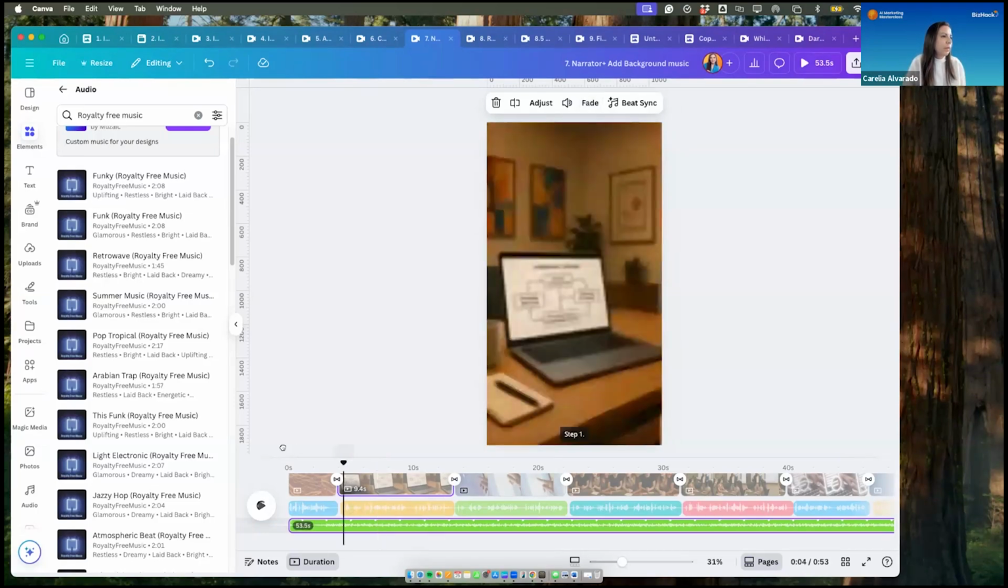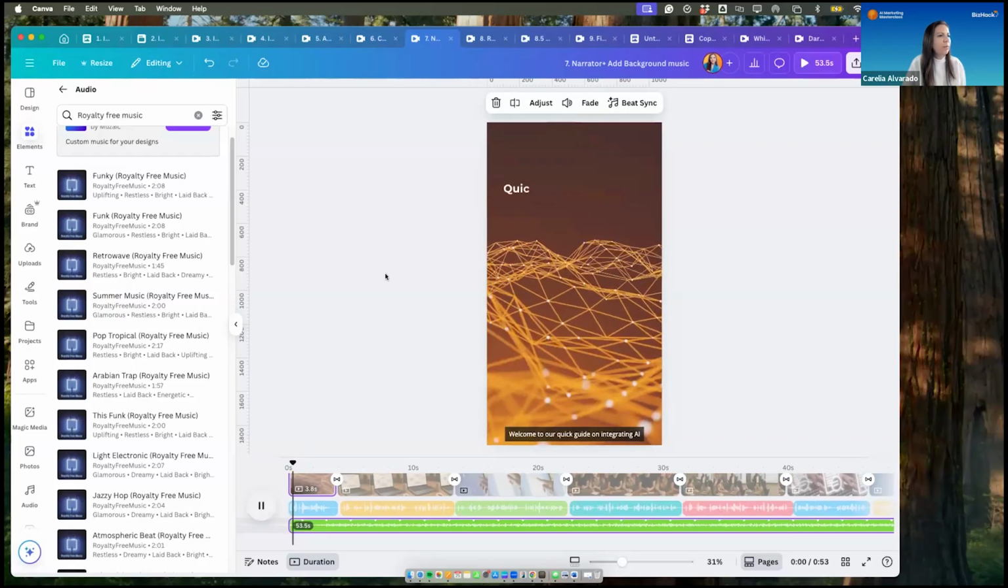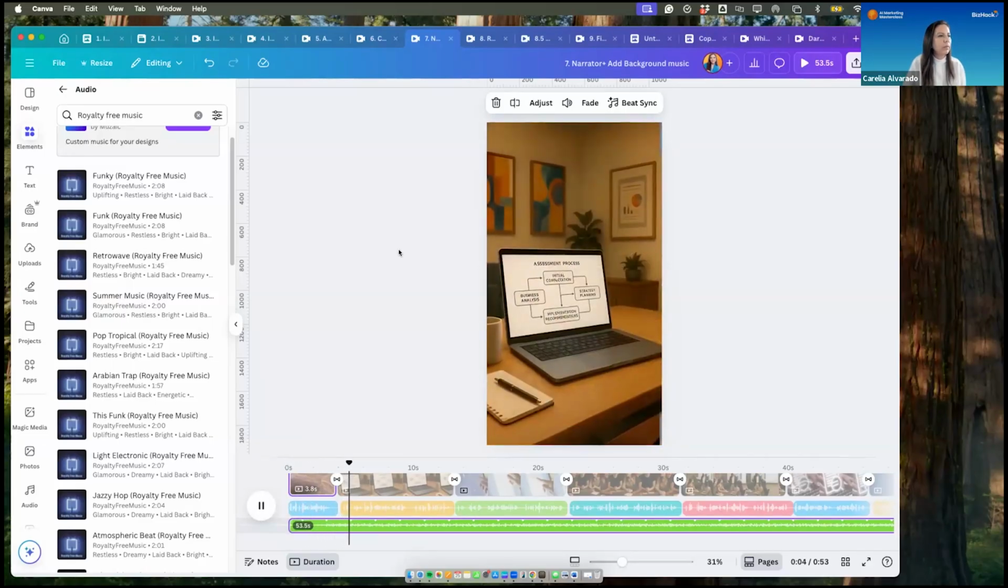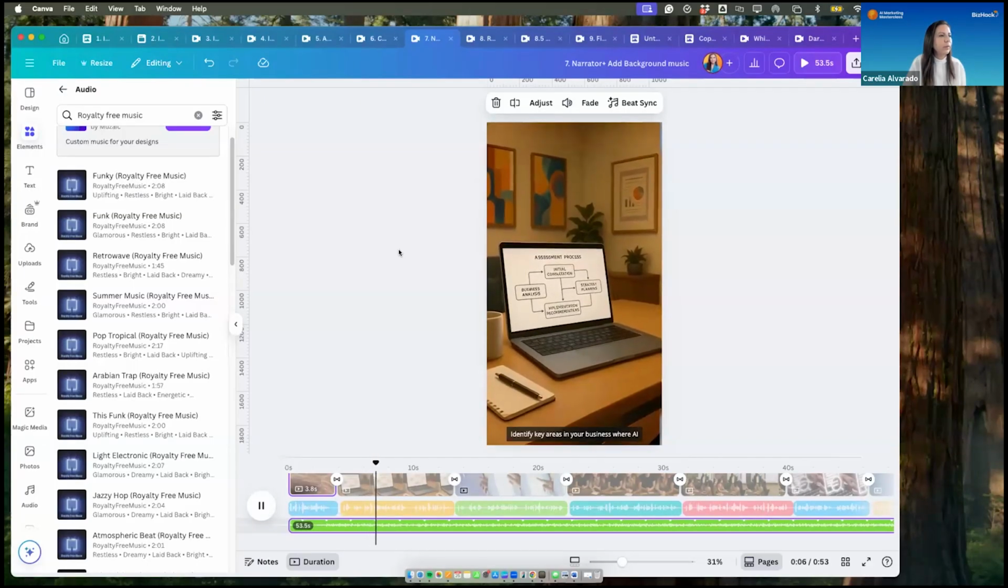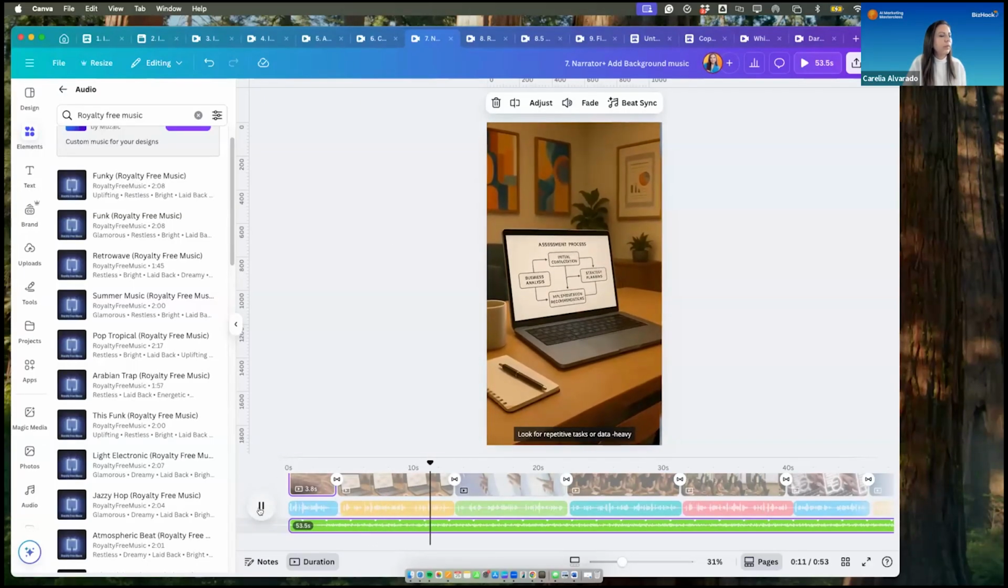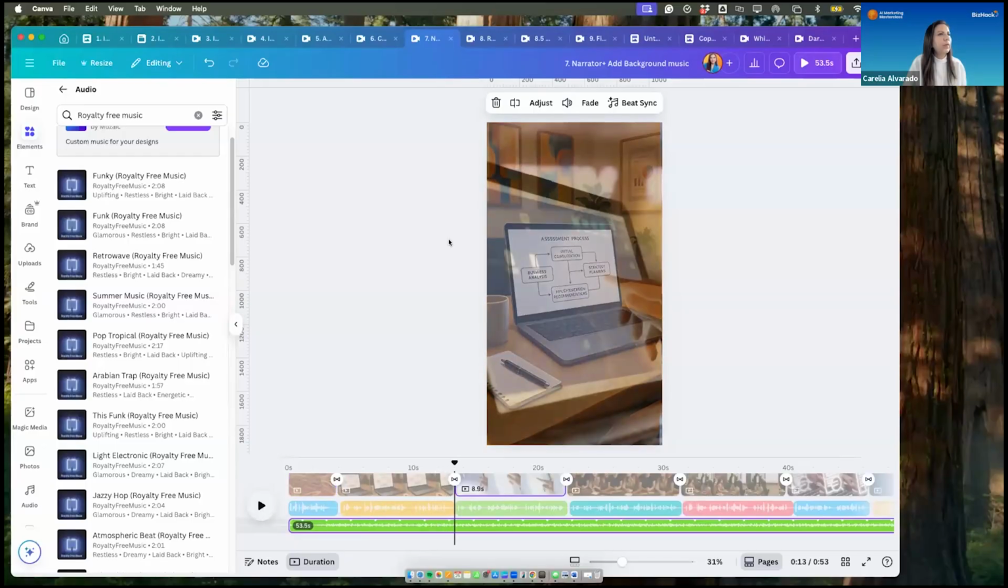Okay, let's listen. Welcome to our quick guide on integrating AI into your business. Step 1. Assessment. Identify key areas in your business where AI can add value. Look for repetitive tasks or data-heavy processes.